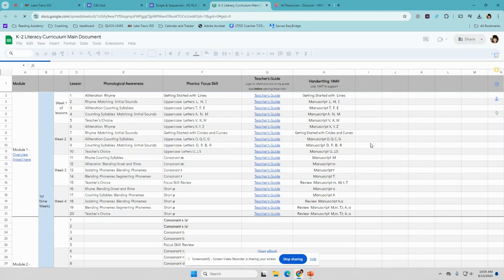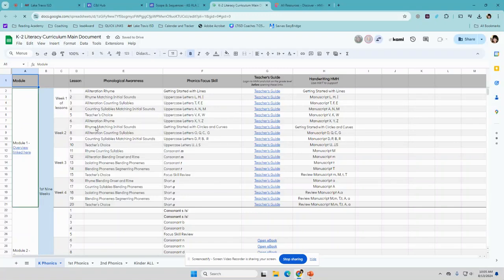So I'm going to open this up, and you'll see that we have K, first, and second, and it starts to go by the weeks of instruction. It tells you what area of phonological awareness will be studied under structured literacy. It tells you what the phonics skill will be, and remember, if you're using structured literacy, all of these pieces, handwriting, phonics, and phonological awareness, will be in alignment.